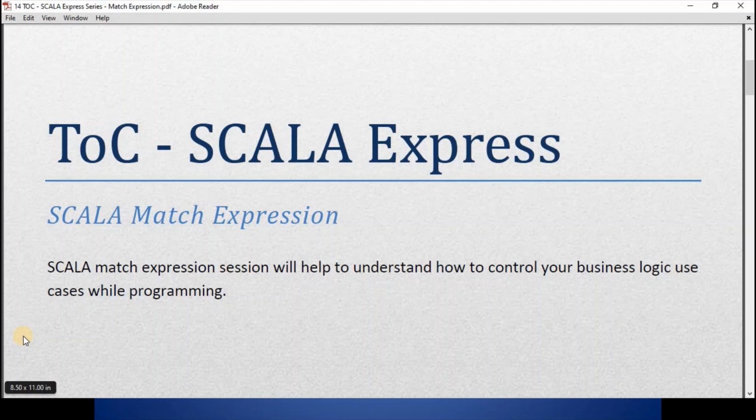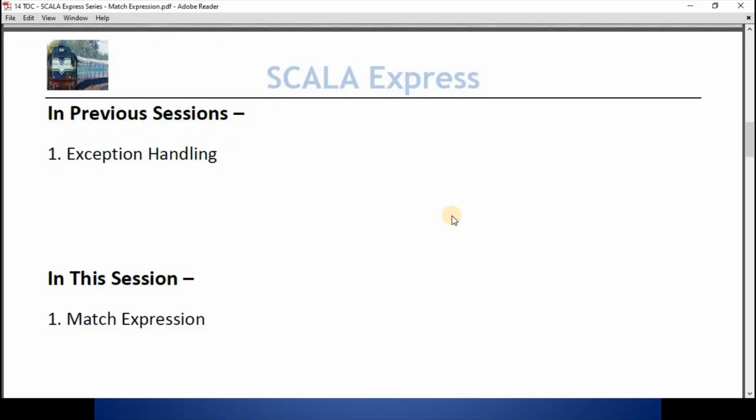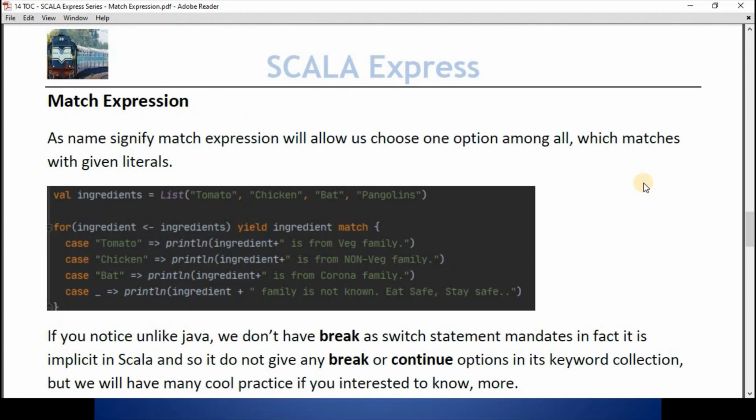Today in our series Scala Express, we will learn how to use match expression. This session will guide us to control our business logic while programming. In the previous session, we learned how to use exception handling, and in this session, we will learn how to use match expression. From the name itself, it signifies that we are going to match something, and out of this something, we will execute some expression, and then we will pick maybe one value out of the bunch. Now we will see how to write the match expression cases.